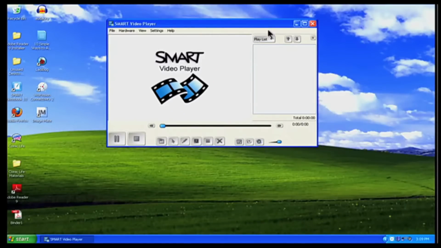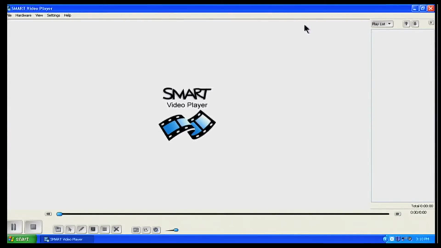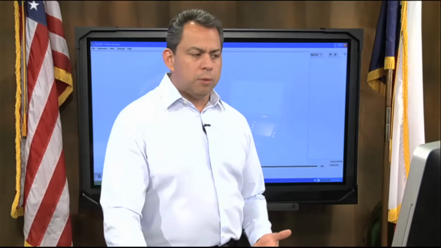But just like any other Microsoft software, you can click on that here and open it up to a full-size screen. And so your next step is to browse for the video that you want to play.